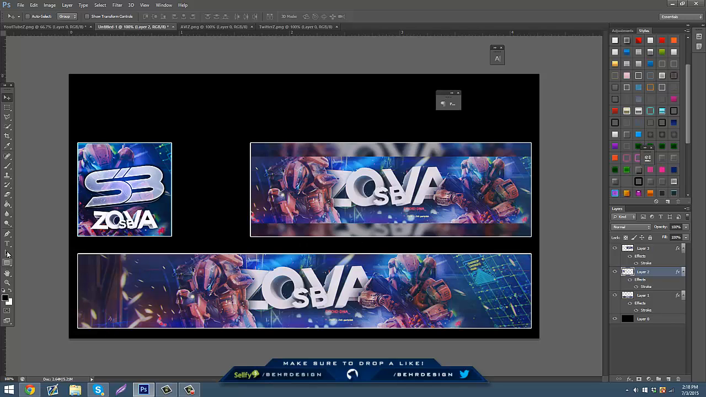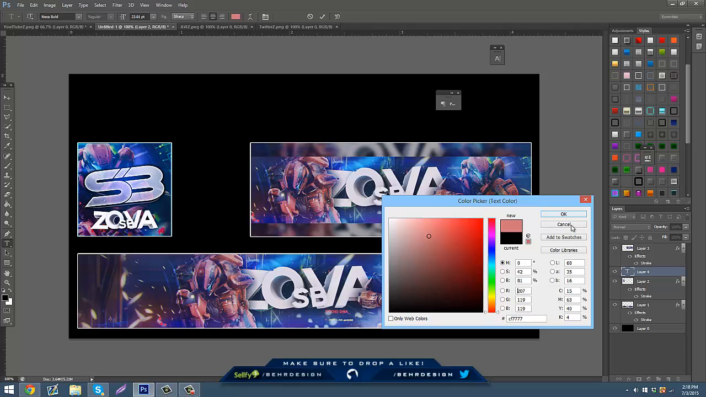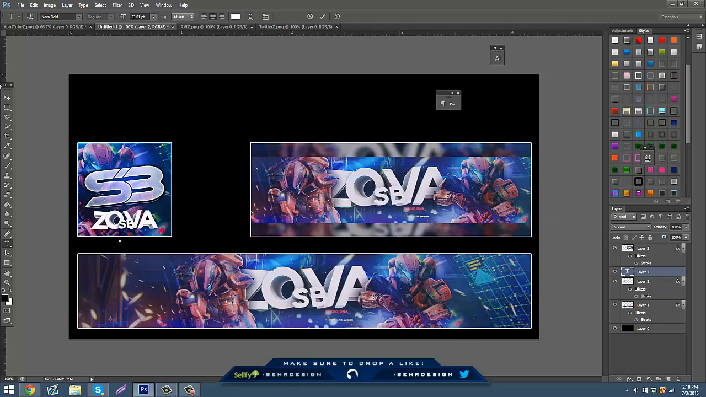Alright, and then what you're going to do is start adding text. You're not going to add anything in the background yet, you're going to add the text first. So what you're going to do is type in, I'm going to use the font, let's just say Nexo Bold, and I'm going to make it white. You're going to type in YouTube banner.